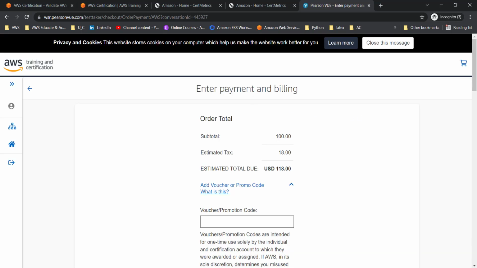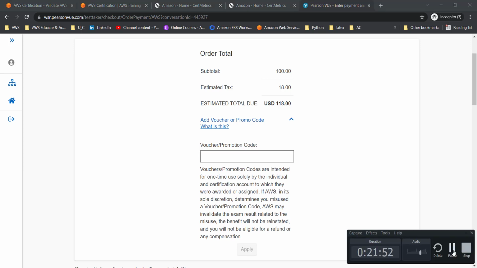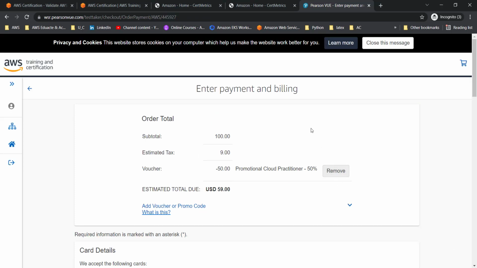You will be redirected to enter payment and billing. Those who have a promotional code or voucher, this is the screen where you have to enter that code, right? So if you have the code, you have to enter it here, then you have to click on next. Okay, so I have entered my code, and I got 50% discount.